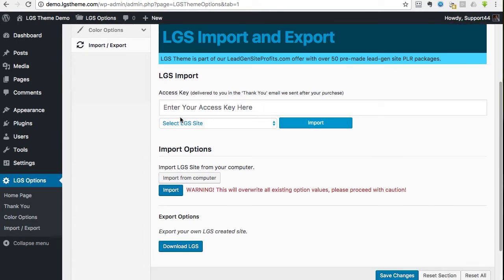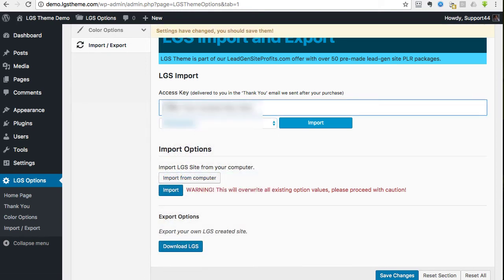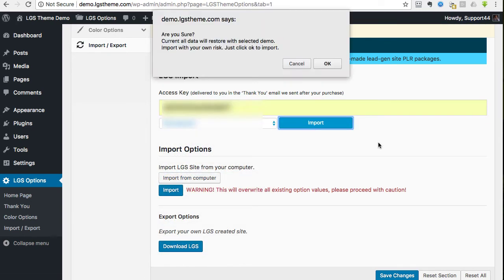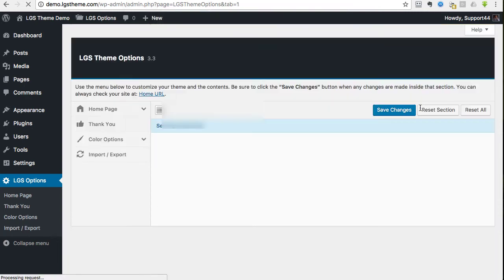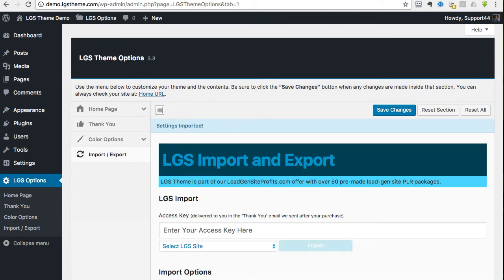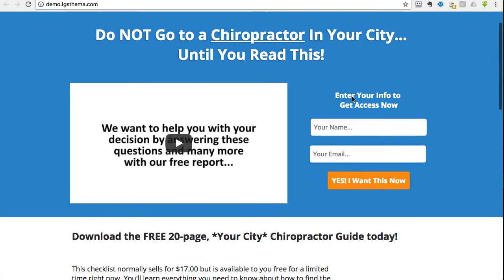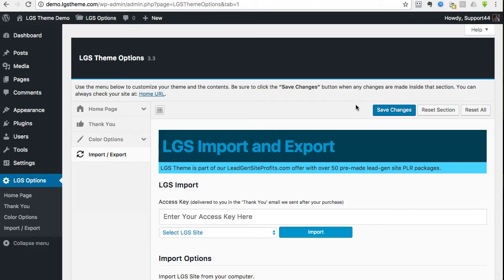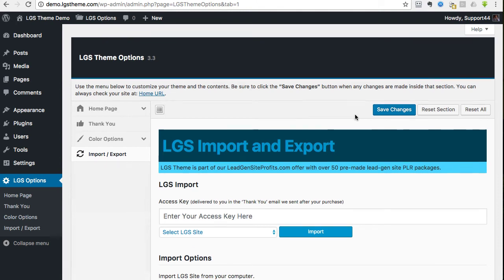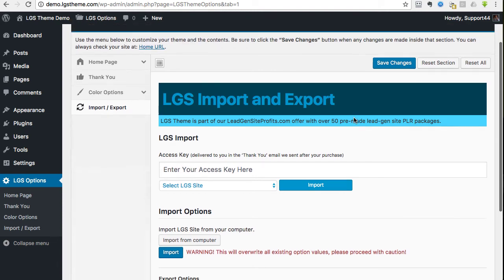So let's say I just want to show you one more sample. Let's choose chiropractor, enter the code, hit import, OK, hit leave, settings imported. Now you can go back over here, click chiropractor, and there you go. It's all there. So you can see how easy that is. It just happens like super fast. So this is awesome as far as being able to do this stuff quickly and easily, and I don't know how much easier it could possibly get.